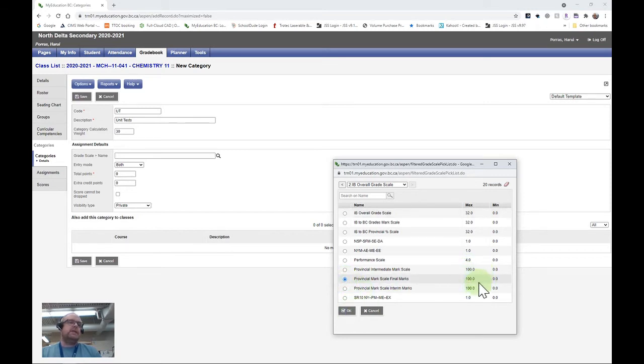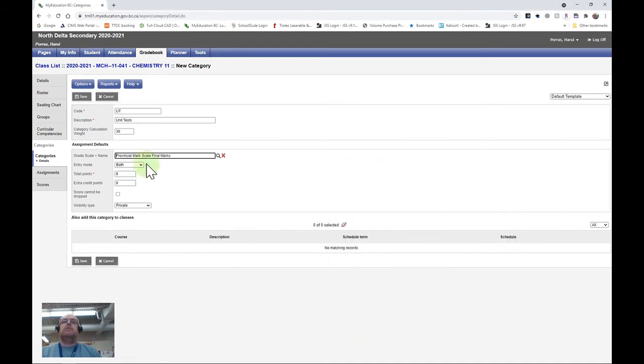Basically, what you're choosing in here is just 100%. So it's doing it numerically as opposed to a different scale. Okay, so we've chosen our provincial scale final marks. We're probably just going to enter numeric, but we're going to put both there in case we want to. Okay. Total points. Now, for total points, we are going to go with 100 at this point.